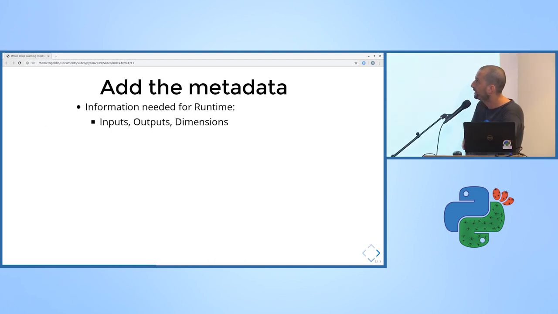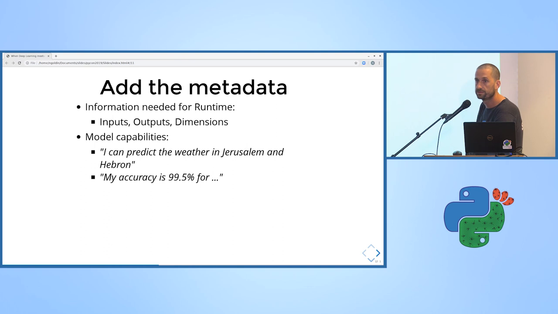OK, so the next step is adding the metadata. And this is basically the question: what do we want our application to know about our model? So first thing is inputs and outputs. Let's say I want to predict the weather, and I need to know the temperature of the past 2 weeks. That's something my application needs to know, because in runtime, it will need to pass that data. Another thing is the capabilities. So again, going into the weather prediction, which areas the model is valid for. It can be Jerusalem and Hebron, for example. And what's the accuracy? Because you might want to change the models in runtime.